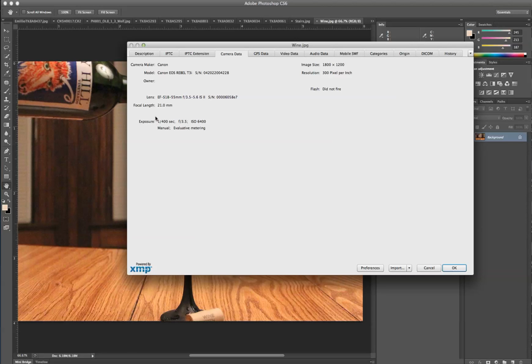And we can see that her shutter setting was 1/400th of a second, which was pretty good to freeze up things. Her f-stop was 3.5, which is very logical. And then her ISO was 6400, which I think was a good decision here because to get that shutter speed fast indoors, she did have to use the high ISO setting.